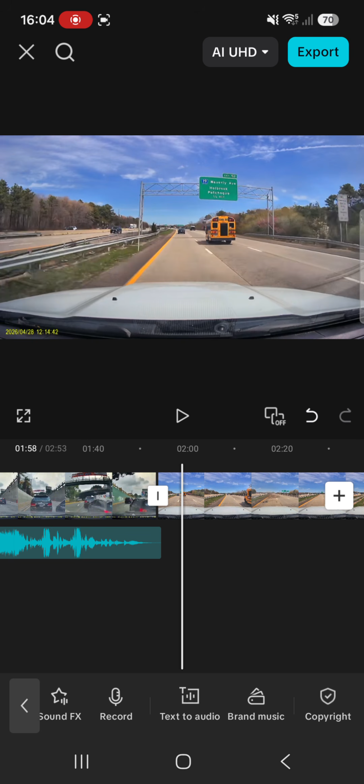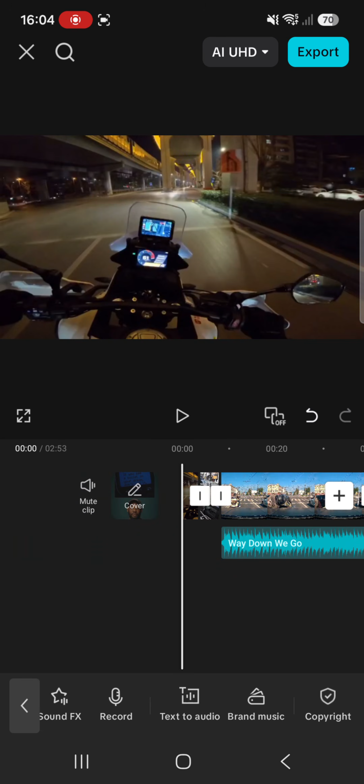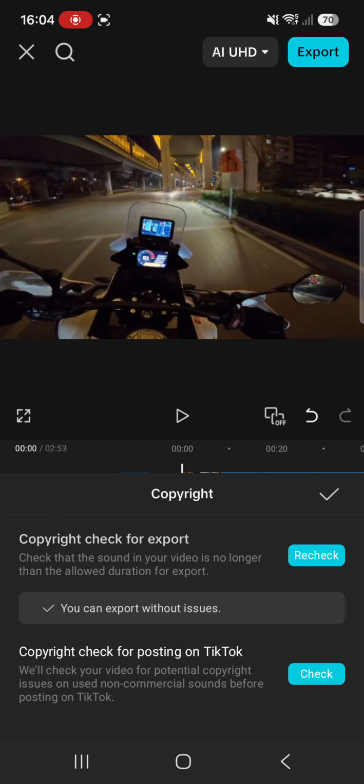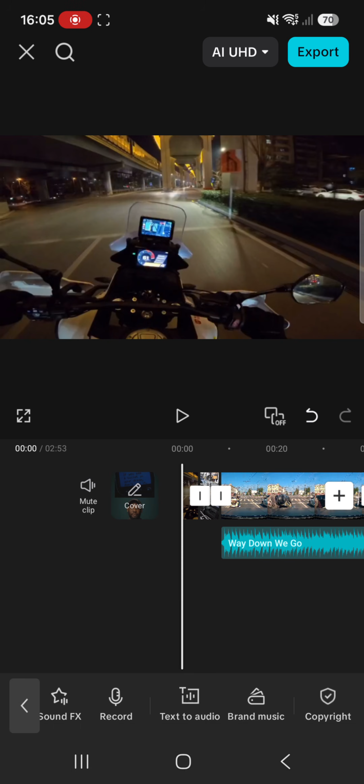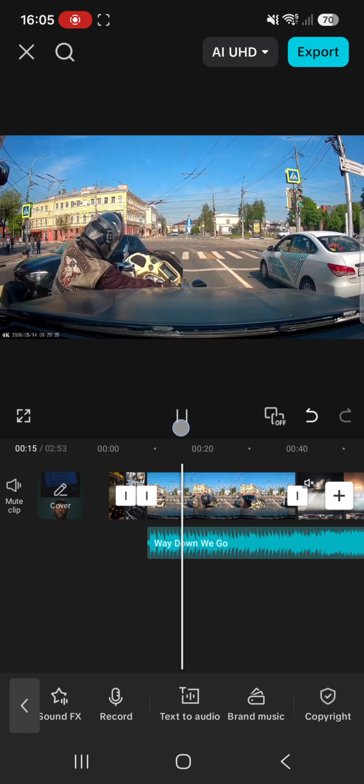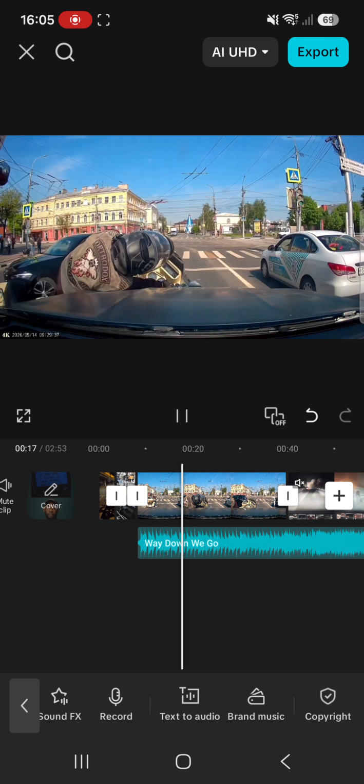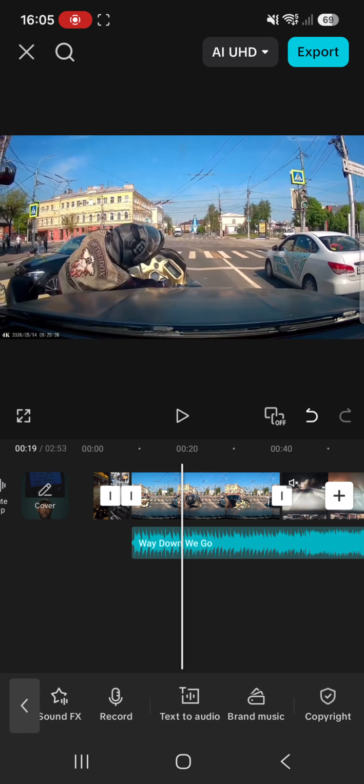So I'm just going to delete it. But let's say you did not check. If you use this copyright checker, you should be able to check if it's copyright or not. So I've already used this one, which is fine. This sound is what I want to use. If you remember, the sound is very popular online. So you're just going to hit on export.